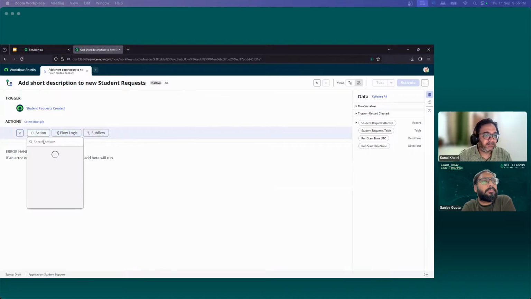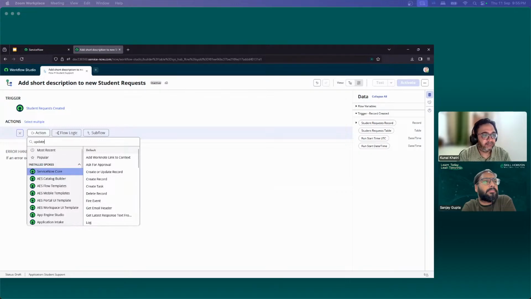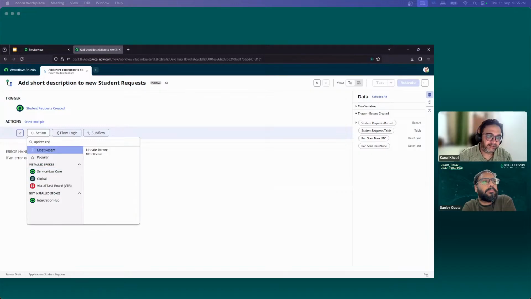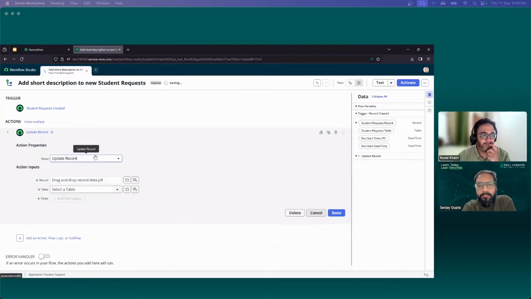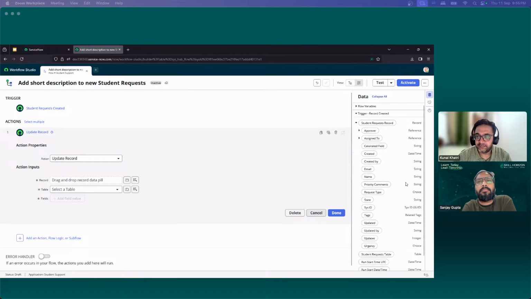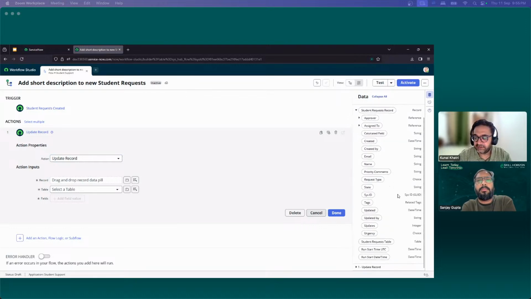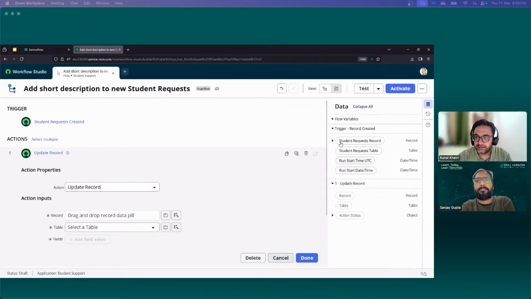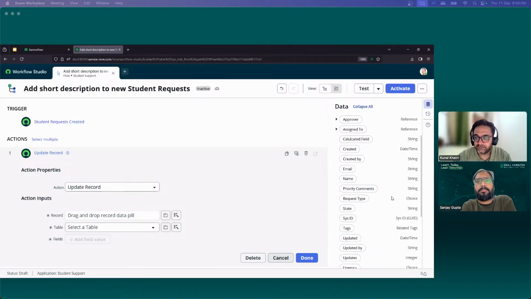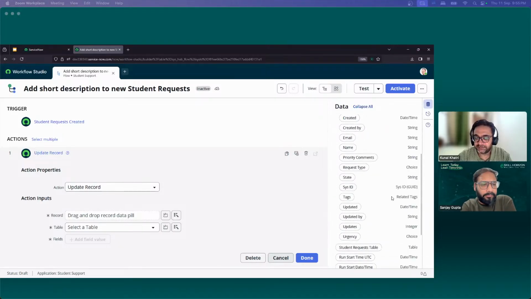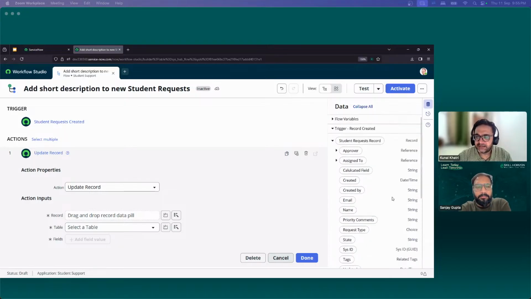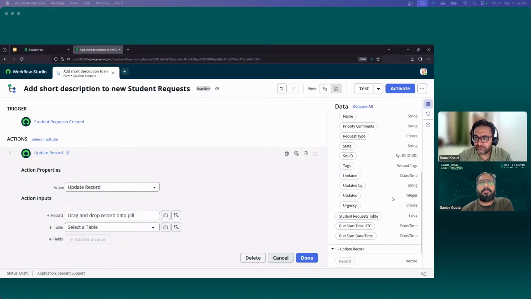An action. And I want to update record. Is that, yeah, that's available. And I want to update the short description too. Does it even have a short description? Yeah, right. So let's go in. Okay, so we don't have short description. That's my mistake. But let's add something to, we have priority comments, right? So let's add that here.